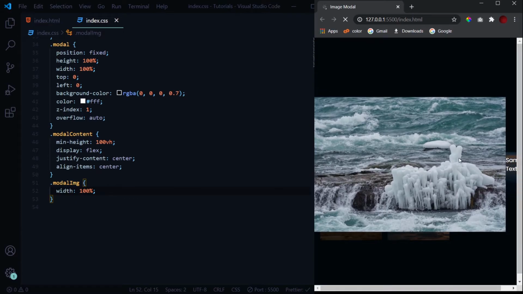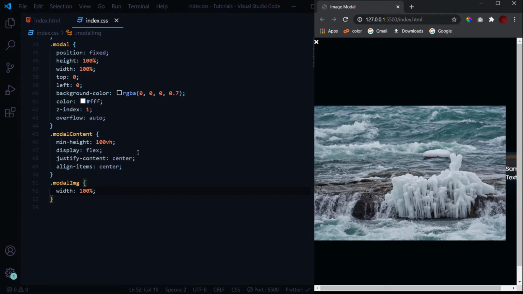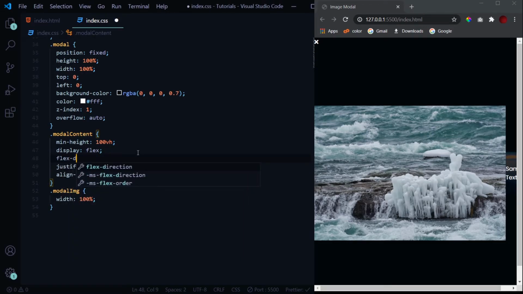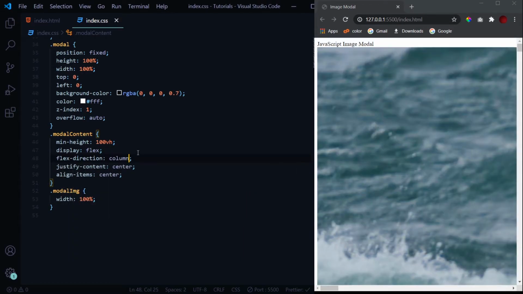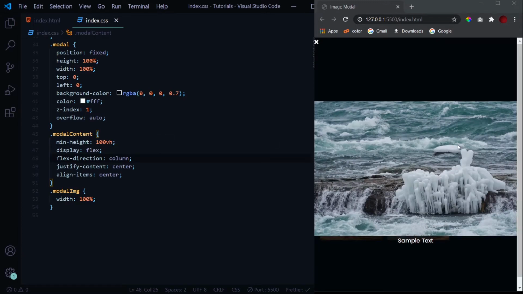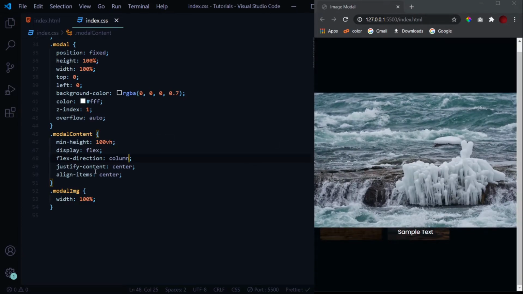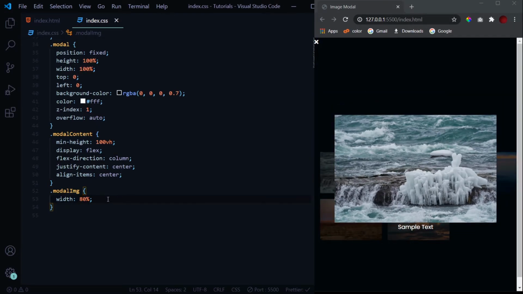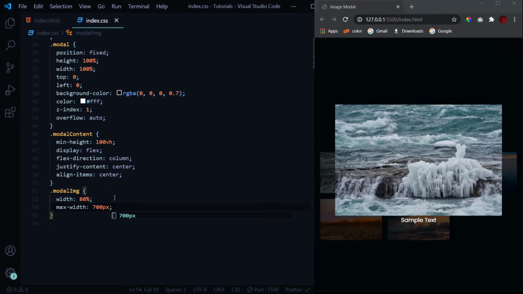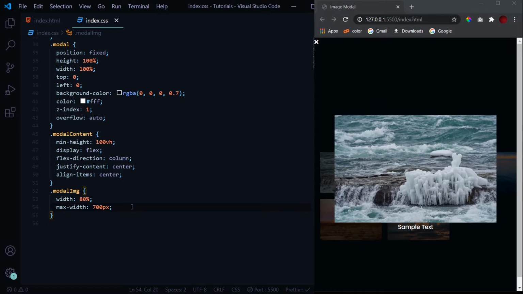Now the sample text and the image are side by side, so for curing that we need to give a flex direction of column. Now since we have given it a width of 100%, it's covering up our entire window. So let's give it a width of 80% and now a max width so that it doesn't exceed the width, and if it exceeds the width then it will look very ugly. So for that, let's give it a max width of 700 pixels so that it will never exceed this width. And then this is it for the image.